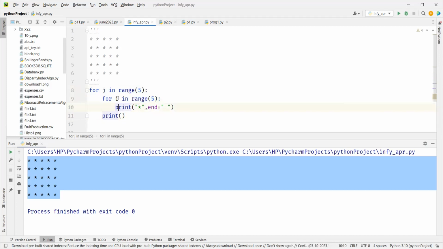So how does it work? Outer loop will run 5 times. Inner loop will also run 5 times. So one outer loop is 5 inner loops. Second outer loop is again 5 inner loops. So we are running 25 loops here, 5 outer, 5 inner. Each outer is going to run the inner loop 5 times. This is how you will get 5 stars here.